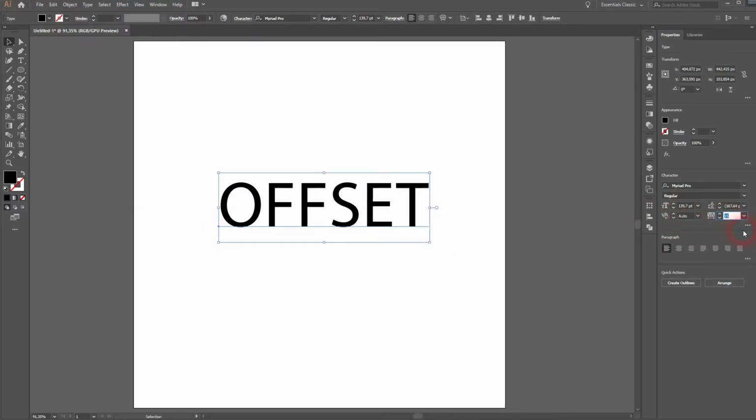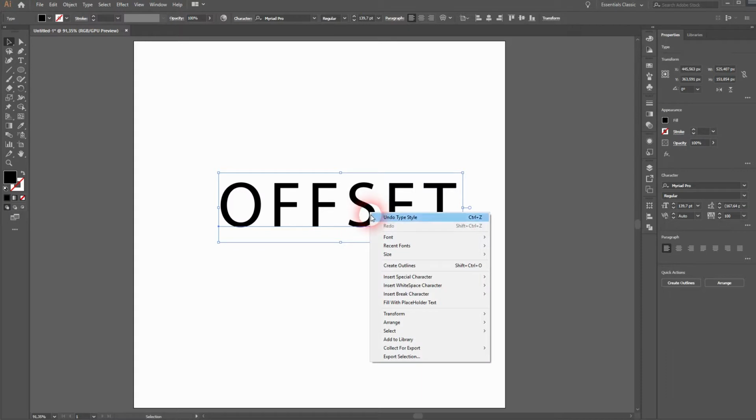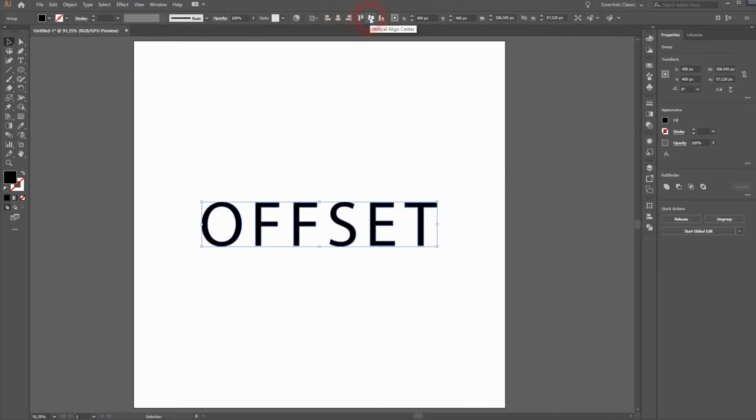But maybe we'll increase the distance between the letters to 100. It should be fine. Right click, create outlines. Now we'll center it properly. Now we will copy it, Ctrl C and paste it back, Ctrl B.